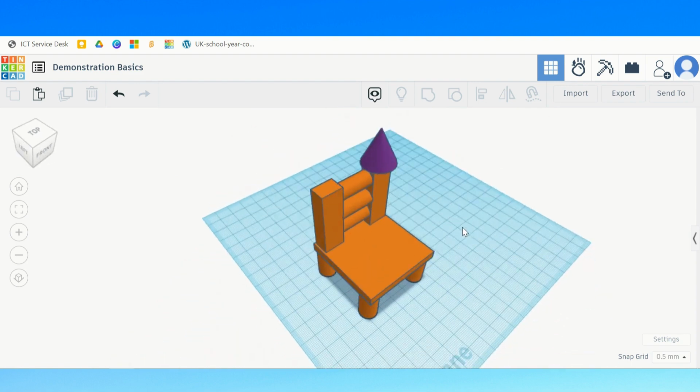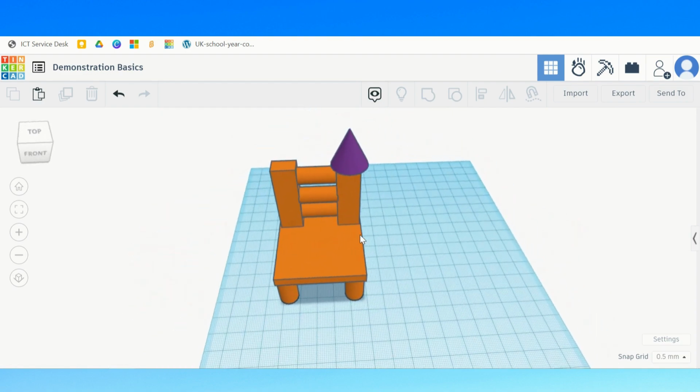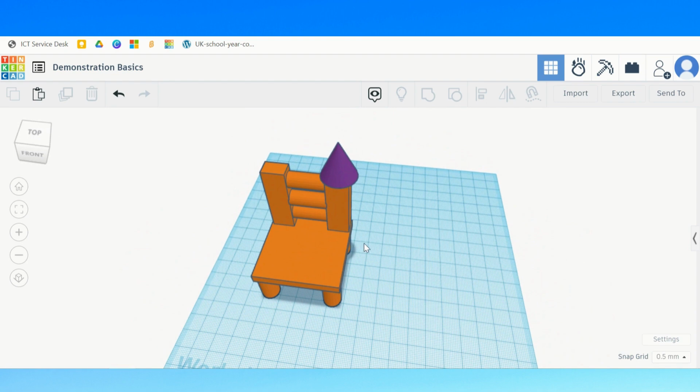It's a brilliant tool. I think it's going to really help a lot of people learn and use Tinkercad, and it makes it a lot more accessible.